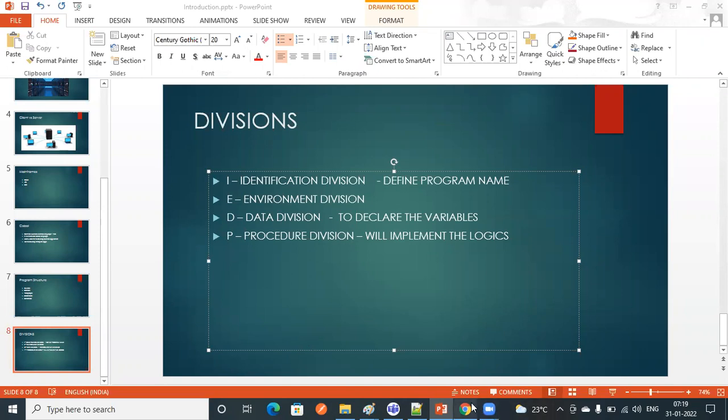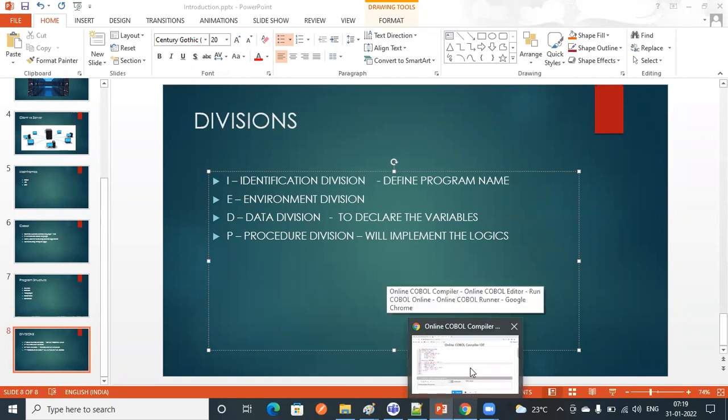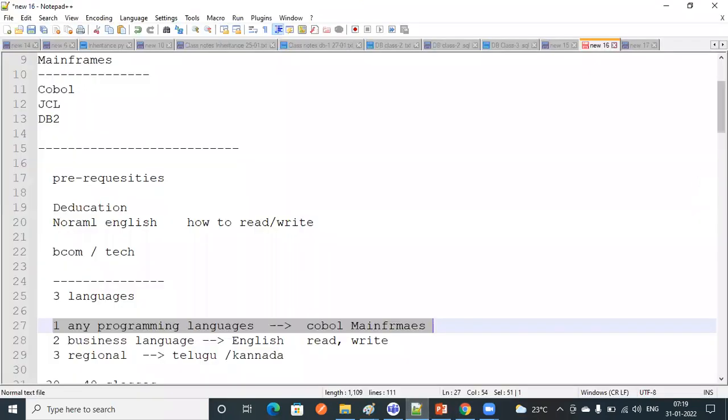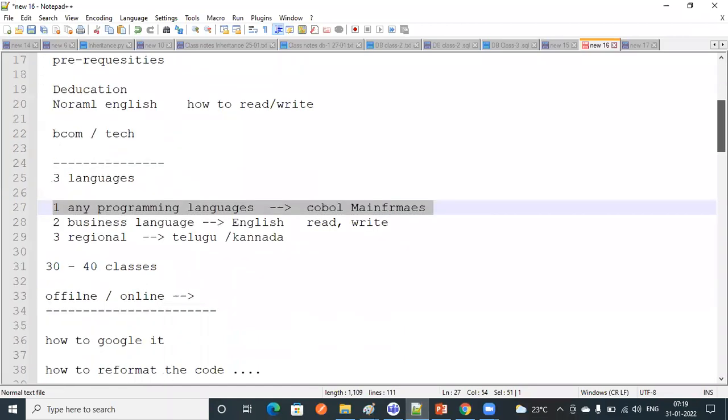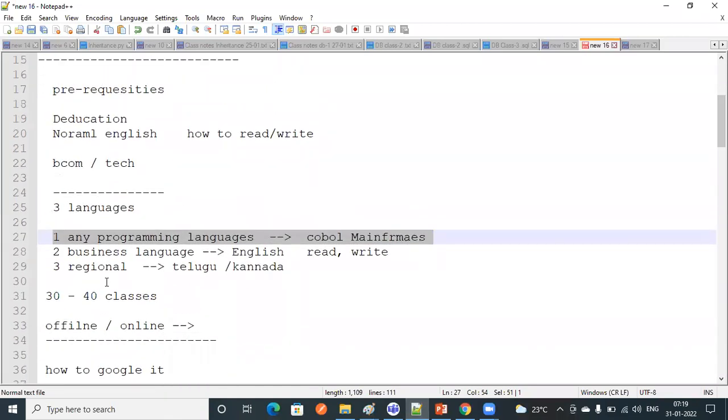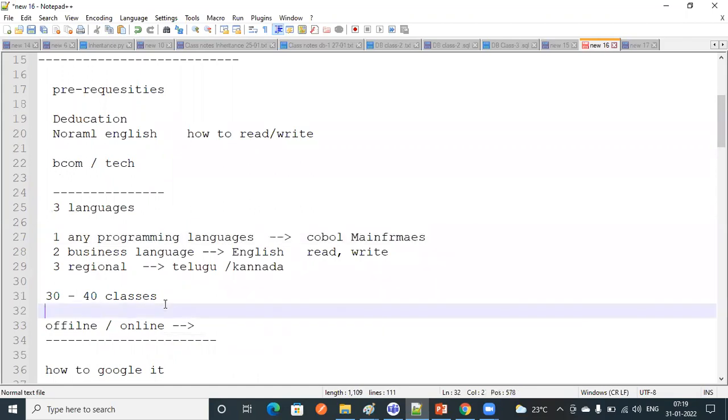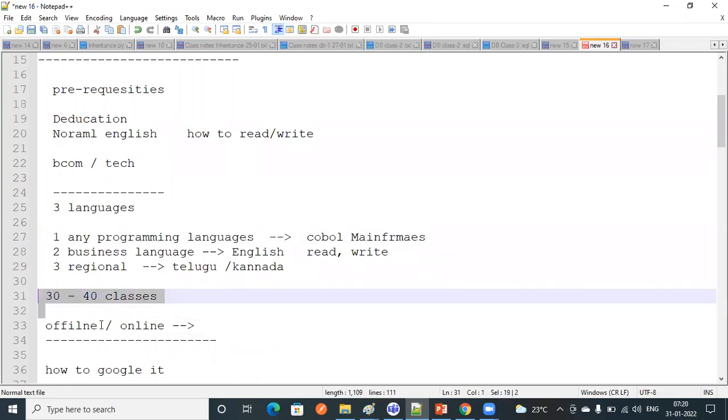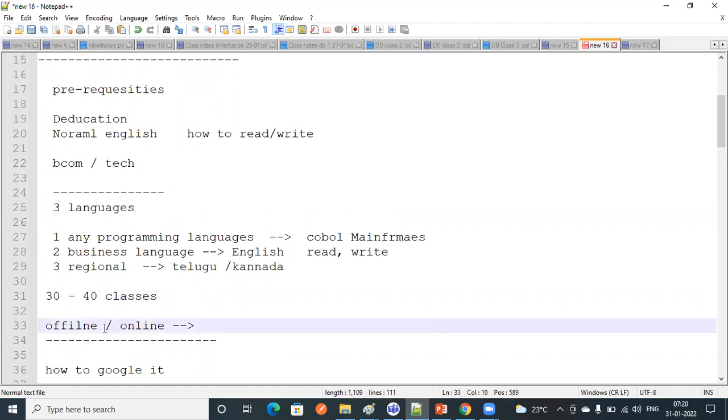This is about the basic theory, and going forward there are no theory classes. Everything is in practical mode only, and it will be 30 to 40 classes. Half of the classes will be online and half will be offline, so that you are able to see the real-time work also.